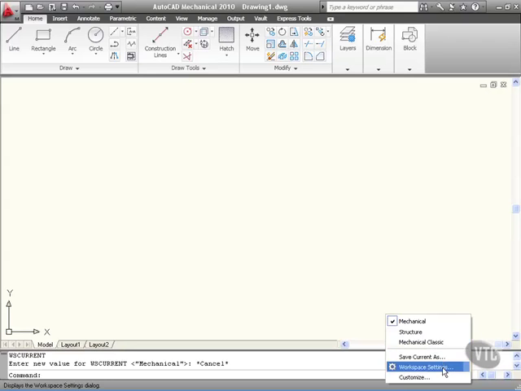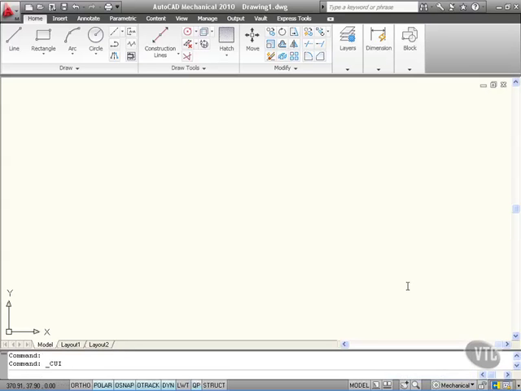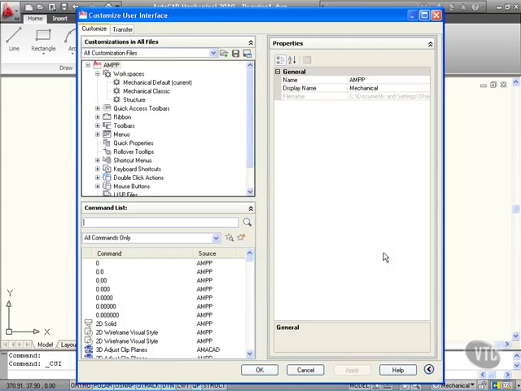I can also change my workspace settings, and if I click on customize, that will actually bring up, as you can see, if you take a few seconds now to watch the screen, your CUI dialog box will appear. As you can see, I can now customize the user interface around that particular workspace.